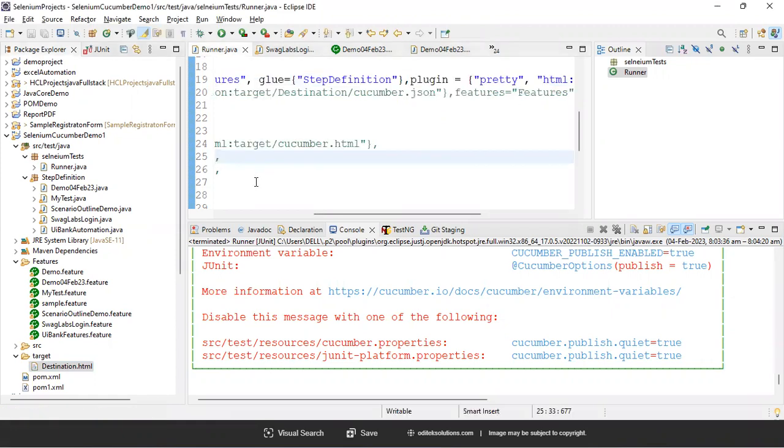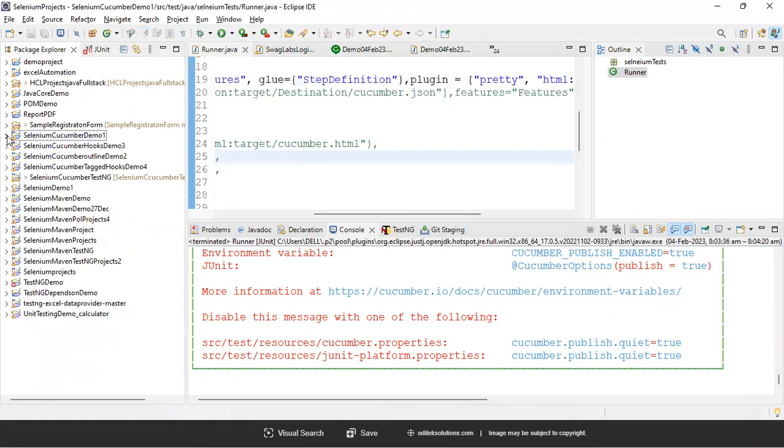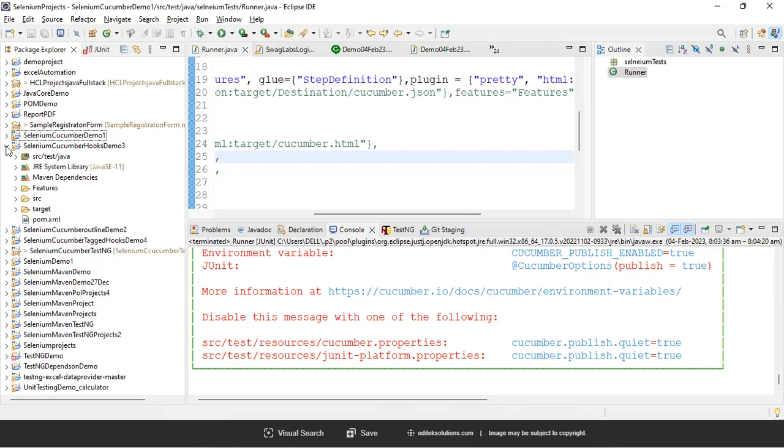So what else can we see? Step definition. Okay, this is how we can configure the Cucumber framework and then execute. Let's see hooks. Hooks is one of the concepts which we use in Cucumber. Okay, so let me stop recording.